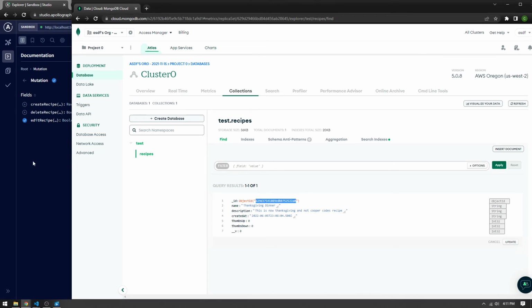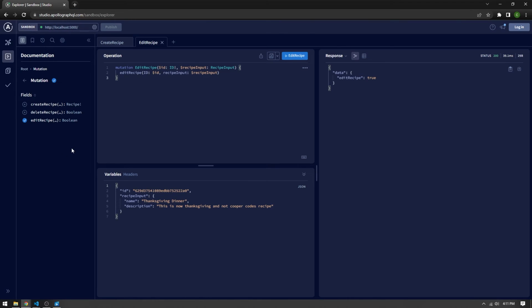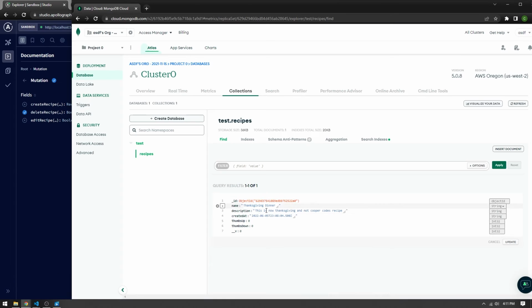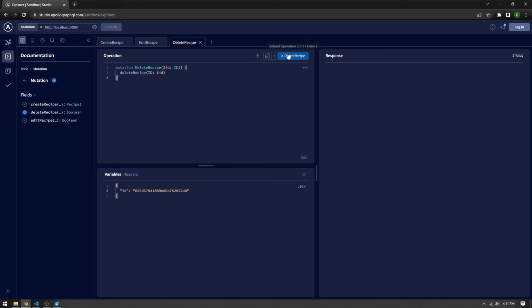I might want to go and delete this recipe. So let's go back to our Apollo Studio and press a new tab where we're going to create a delete recipe. Go to your mutations, go to deleteRecipe. Delete recipe is really simple because all it wants is an ID, and it's going to give you a true or false based on whether or not that thing has been deleted. I'm going to pass in the ID from our Thanksgiving object over here. Copy this, make sure it's the same one, and then run the delete recipe.